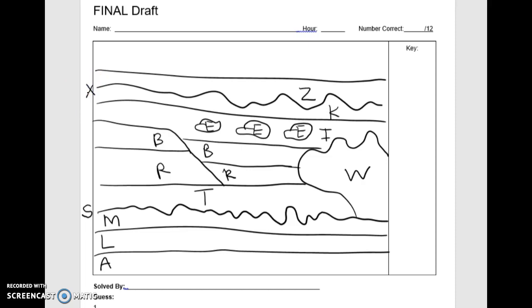So let's count my letters, make sure I have at least 12. So 1, 2, 3, 4, 5, 6, 7, 8, 9, 10, 11, 12, 13. So I'm in pretty good shape.